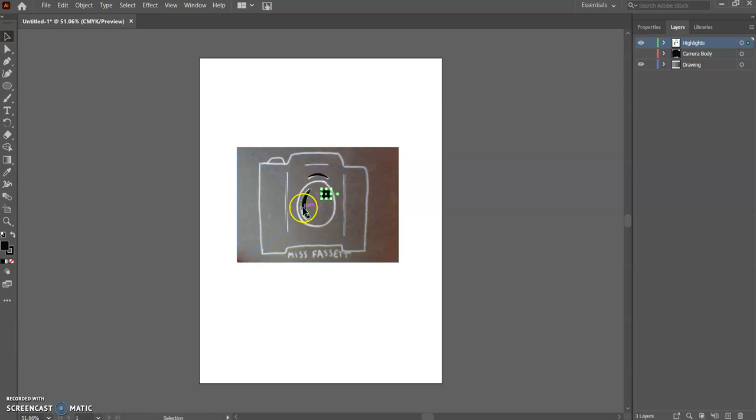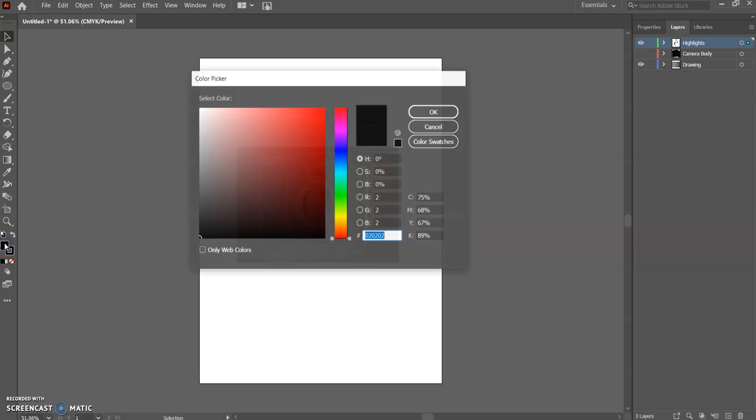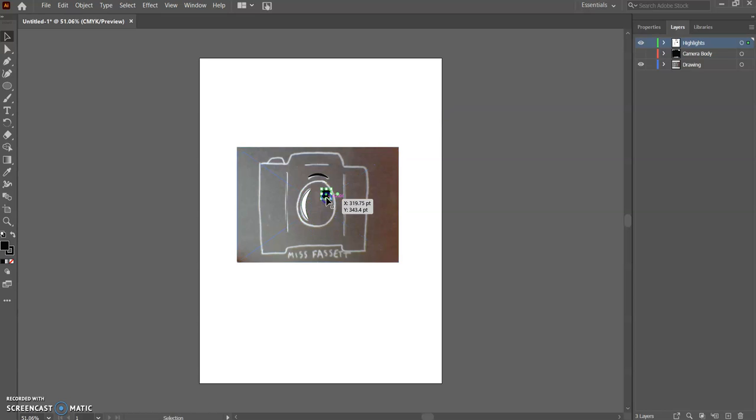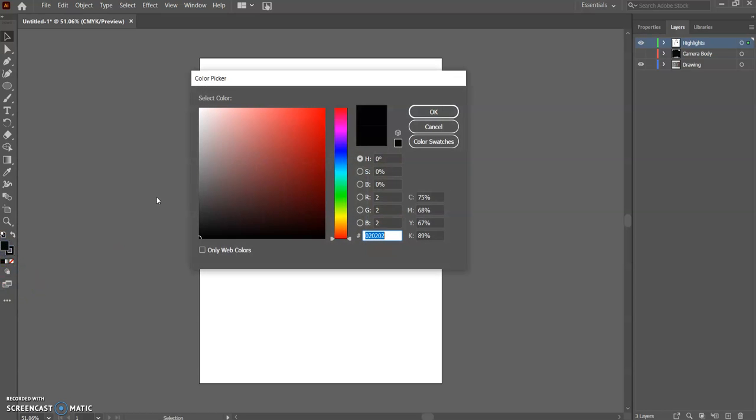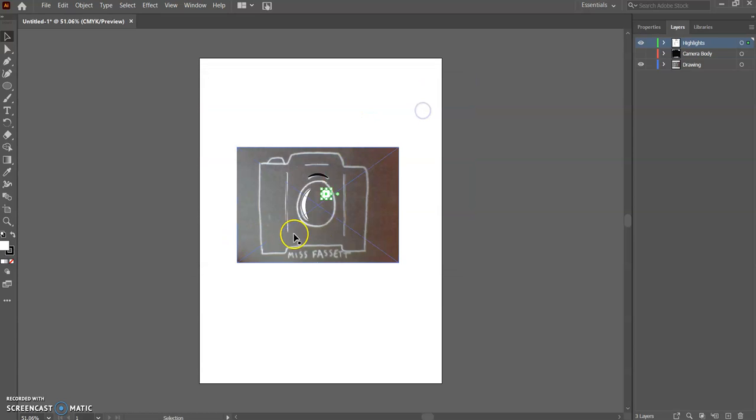All right, so I see that my highlights are black. I want my highlights to be white, so I am going to make sure my selection tool is pressed. I'm going to just change the colors to white. I'll do that quickly for you. Double click. Hit white, it's white, okay.